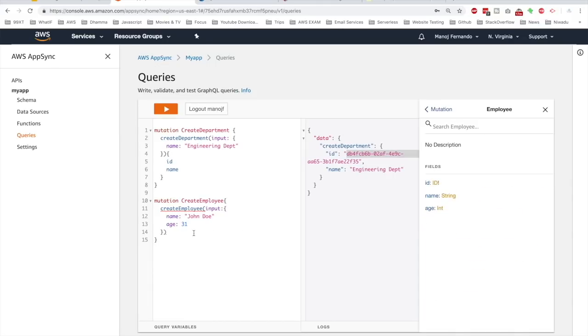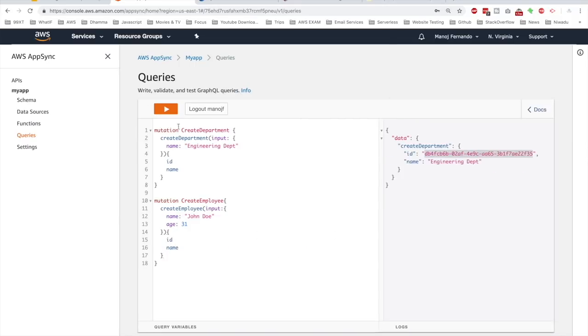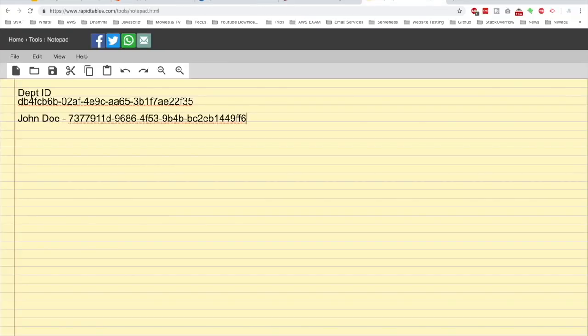See, so employee has the name and the ID. I will just print out the name and the ID. Okay, let's close this out and click this one and select createEmployee. Okay, John Doe is created. Let me just note down these two as well. John Doe's ID is this one.